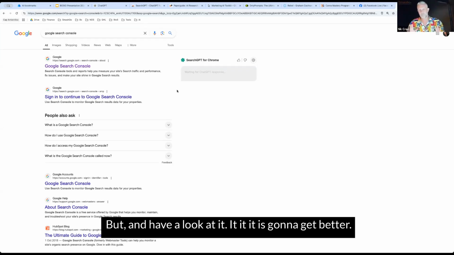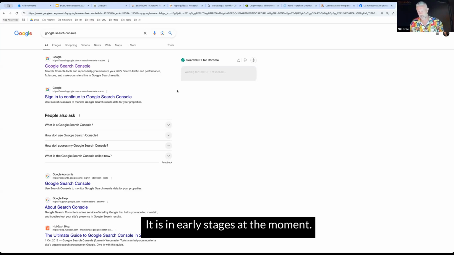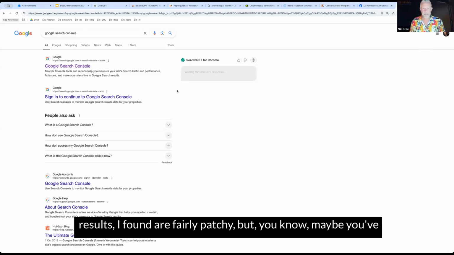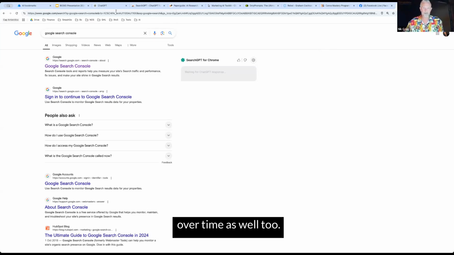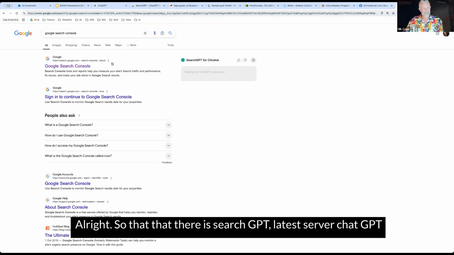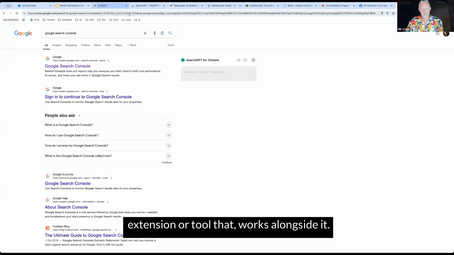It is going to get better. It is in early stages at the moment. Results I found are fairly patchy, but maybe you've got the Chrome extension and you'll start to see it evolve over time as well. All right, so that there is Search GPT, the latest ChatGPT extension or tool that works alongside it.